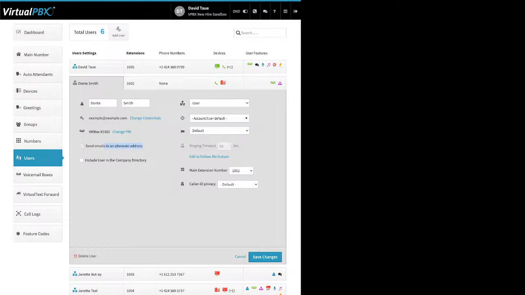So here's the option to send emails to an alternate address. Here's the option to be in the user directory or not. Over here to the right, the little person icon, this is where you change a user into an admin or an admin to a user. It's just a pull down.